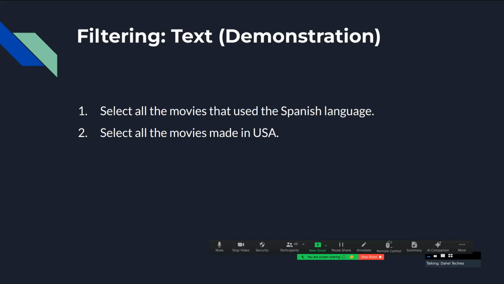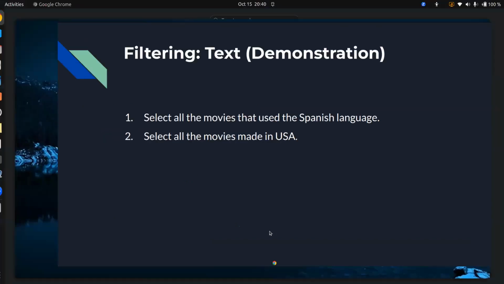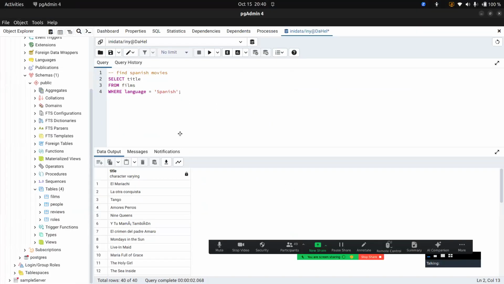Okay, so for demonstration, we've already done the first one, that's selecting all the movies where they spoke Spanish. The second one is to view all the movies that were made in USA. Okay, so let's see all those movies made in USA. Normally I can edit this, but let's start again so we get used to typing the code.